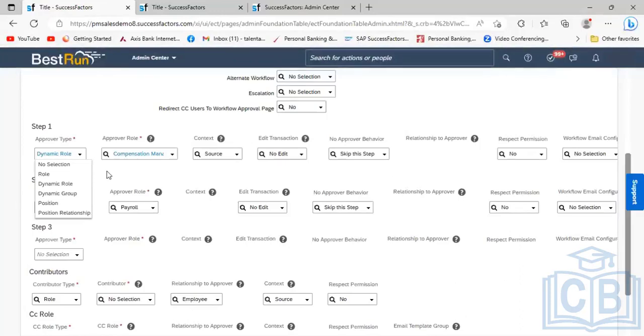So when we are configuring as a developer or as an implementation consultant, we should have clarity from the customer. These are the default options, so while defining the dynamic role, which option do we need to take? We need to take either person, dynamic group, or position.